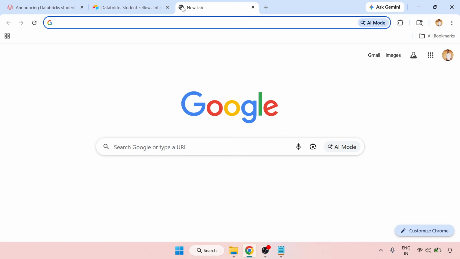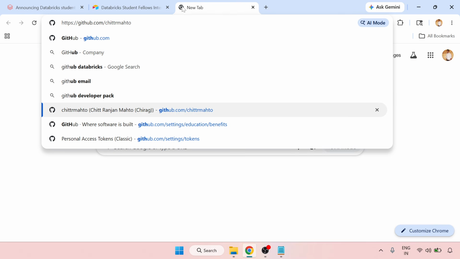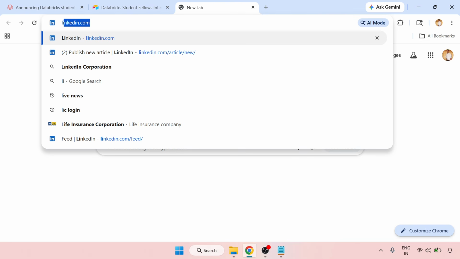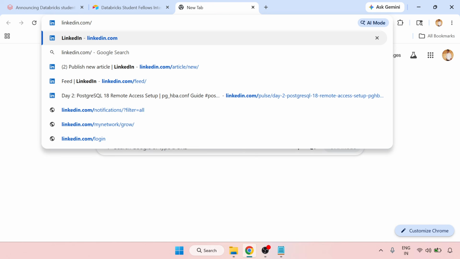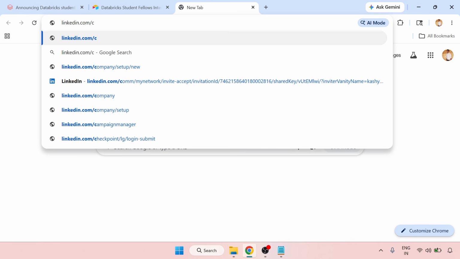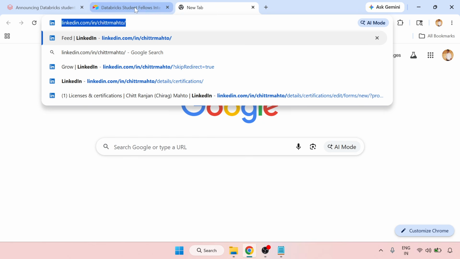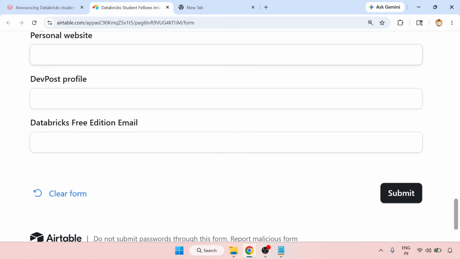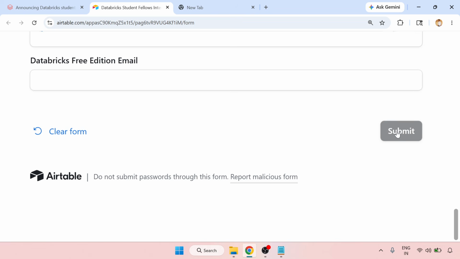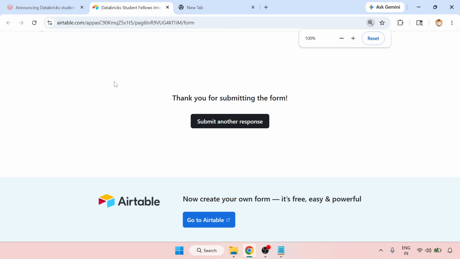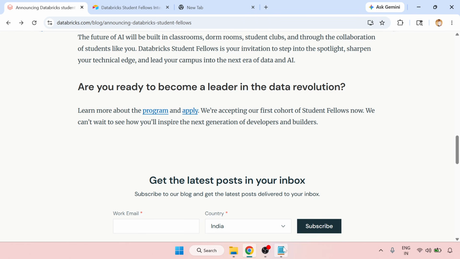Now GitHub. I'll put my GitHub account details, then the LinkedIn profile details, and other details I'm not going to put. And I'll click on submit. Thank you for submitting the form. So we have submitted the form.